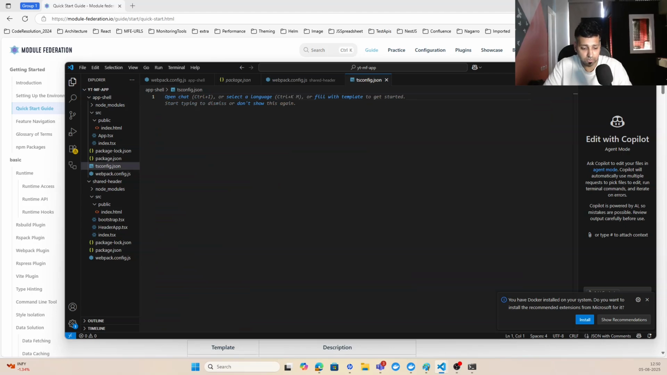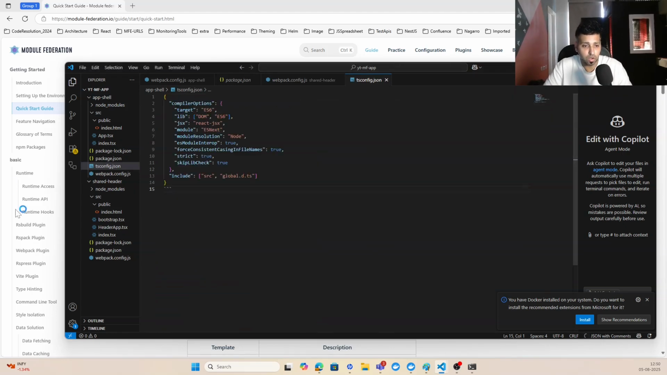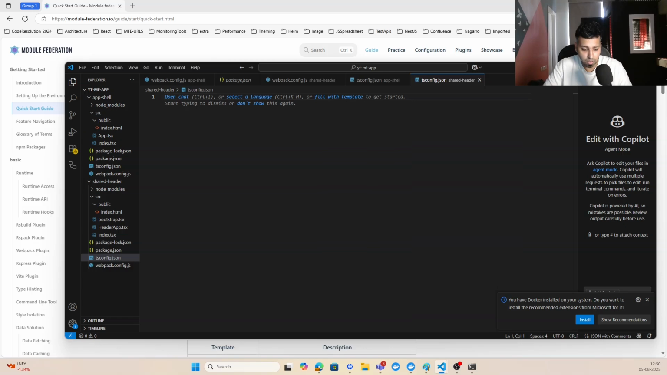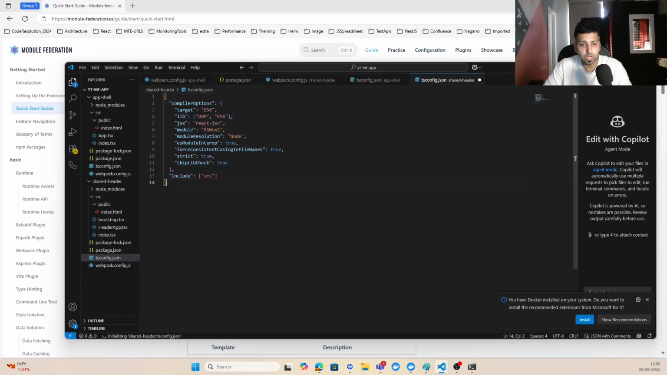tsconfig.json, right? For the tsconfig.json, I'm just pasting it over here. Okay, now for the same I need to create the file here as well, tsconfig.json, right? Now paste over here. Okay, so these are the tsconfig.json files for both of the projects. So if you are working within a TypeScript project, then definitely you need this.